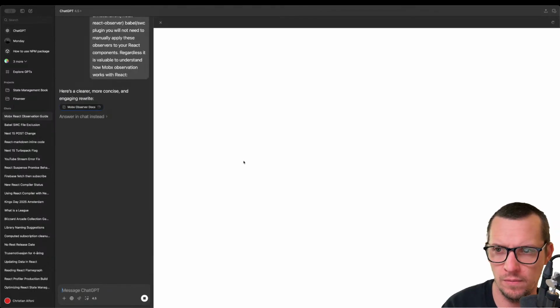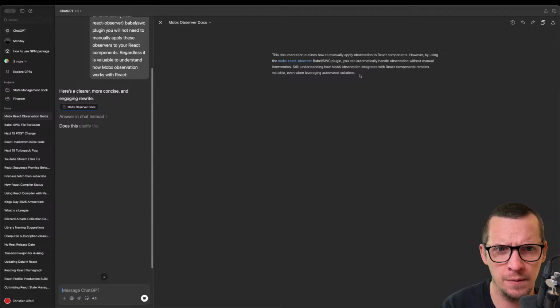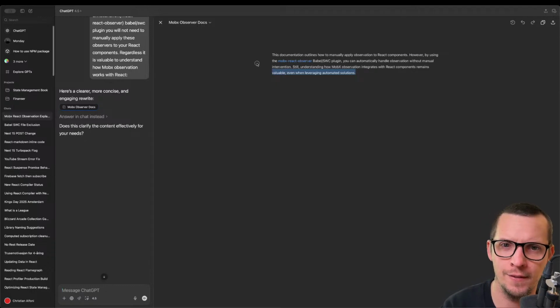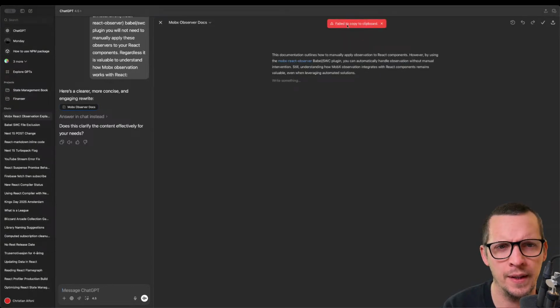Oh, look at you. This documentation outlines how to manually apply observation to React. However, by using that, you can automatically handle it without doing it manually. Still, look at that. Good job. They have to fix this. Like, I have to copy it twice.